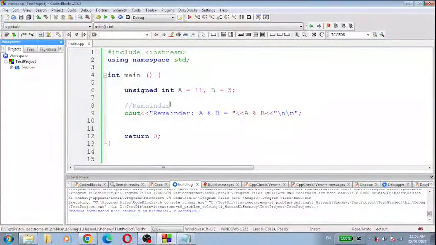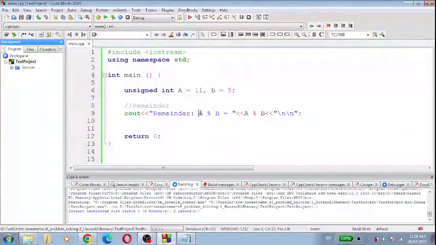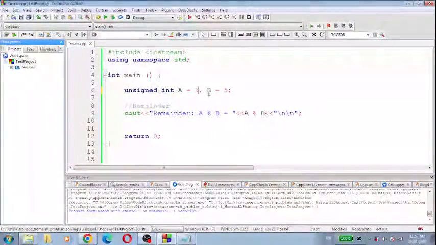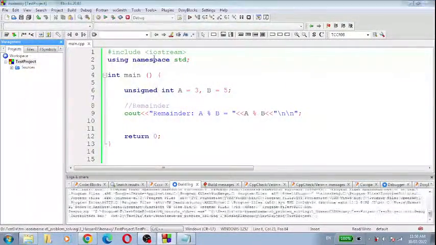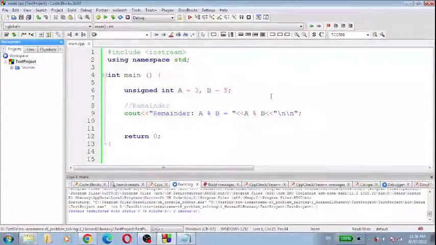So this remainder works on integer values actually. Integer values. These integer values are going to be used to make the remainder operation here. Okay, let's try this. I have 2. Let's try this. I have 3. So that's it. This is the remainder operator actually.